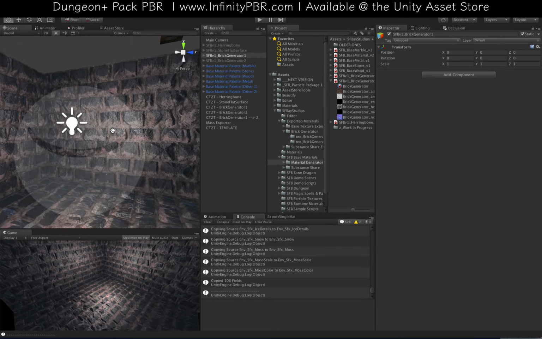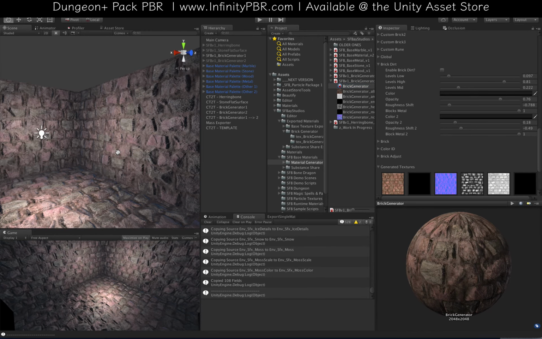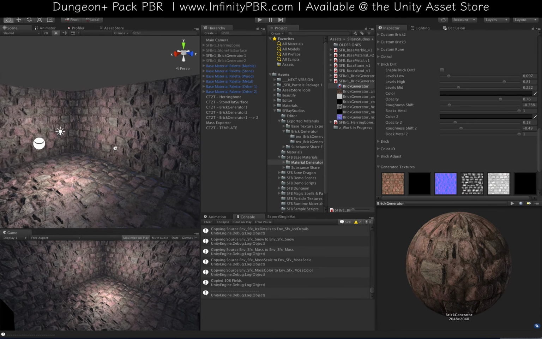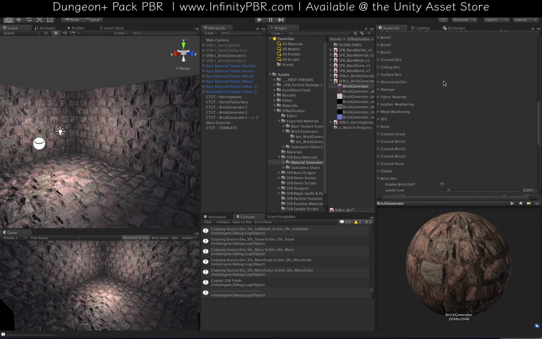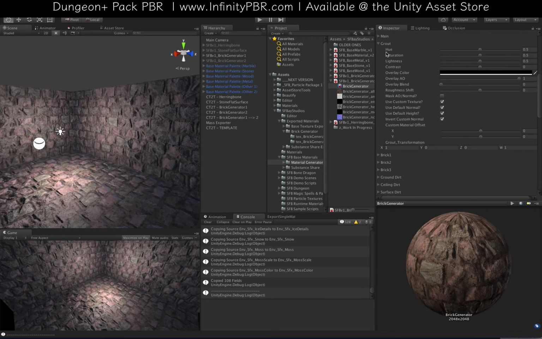So now we still have the dirt on, so let's turn off the dirt so we can better see the bricks. There we go. So now we've got our red brick pattern going on, and if we bring down the height, you can still adjust the height as you see fit, because in our sections here on the grout and all that, we have use default height and use default normal.